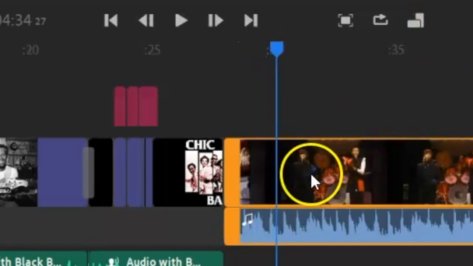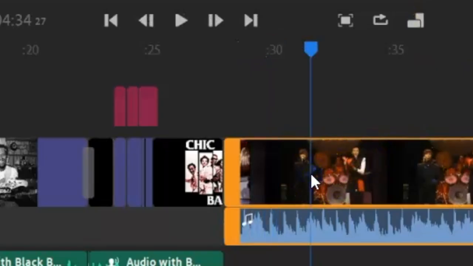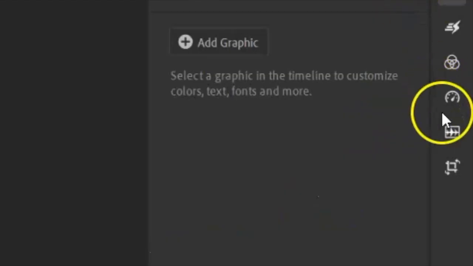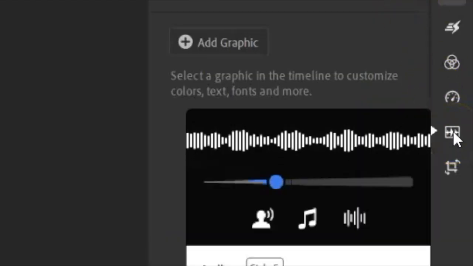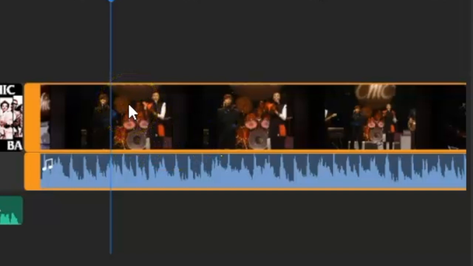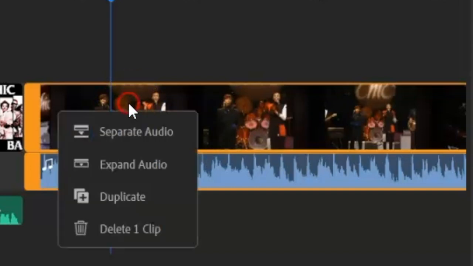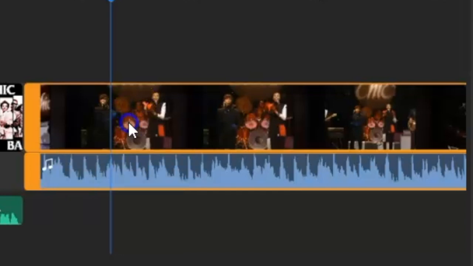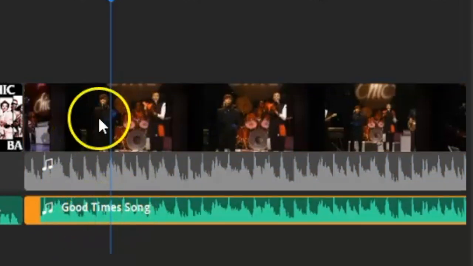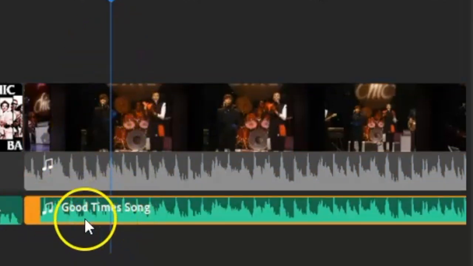Cool. Now, let's fade in the music so it sounds better. So I'm going to click on the song, and this is your audio button. So if I click on that, to detach the audio until I fade it, I'm going to right click, which is middle finger on the right mouse button. I'm going to separate the audio. Now let's see if we can fade it, because we want it to fade in and fade out.